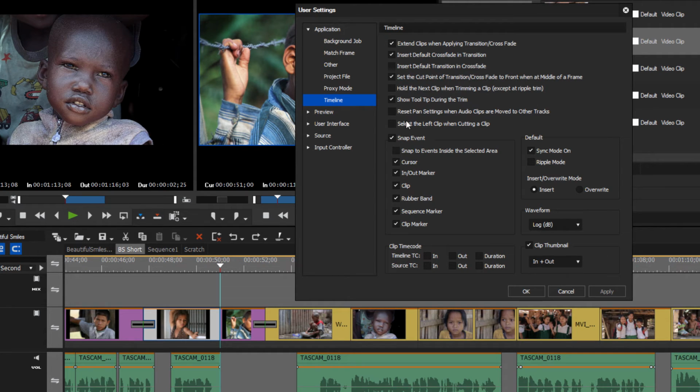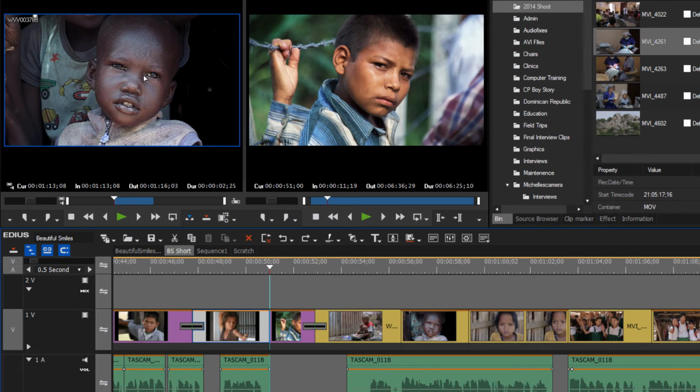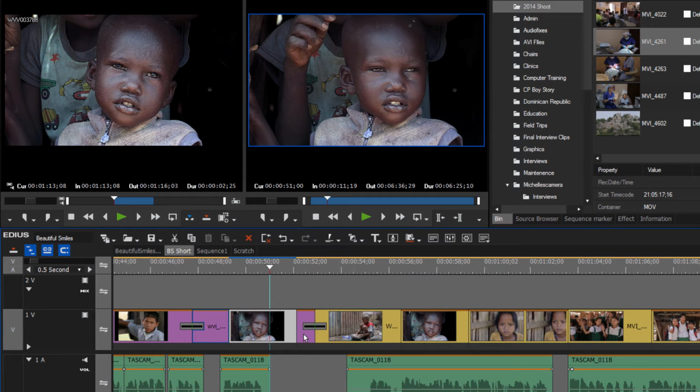So all of the rest, I think, are pretty solid. Over here, for my personal preference on the way I like to edit, by default, I like to have the sync mode off and the ripple mode off. And I prefer to follow the overwrite method of editing. That is, if I should replace this clip on the timeline and put it, say, right here, it is going to overwrite the material that's there.